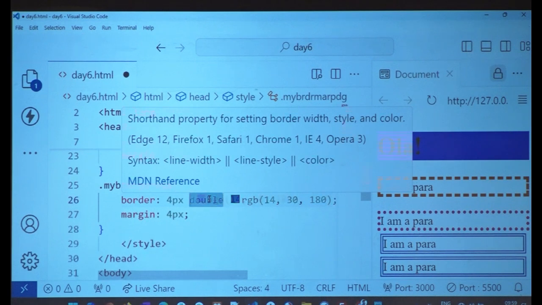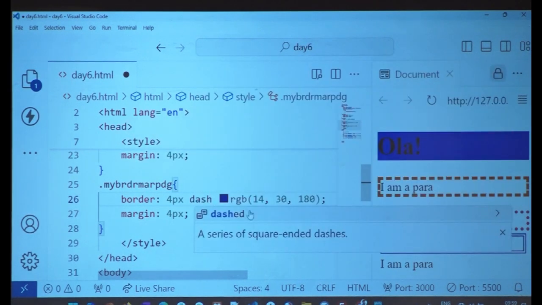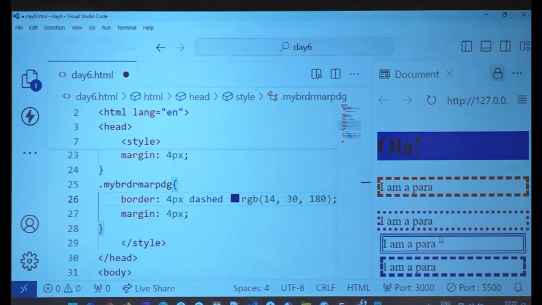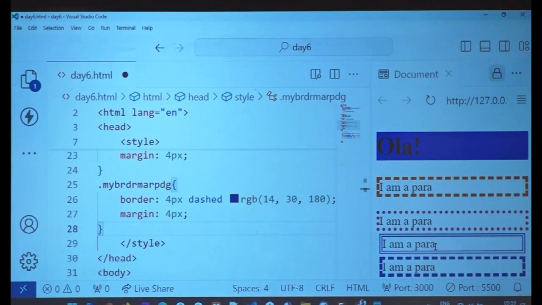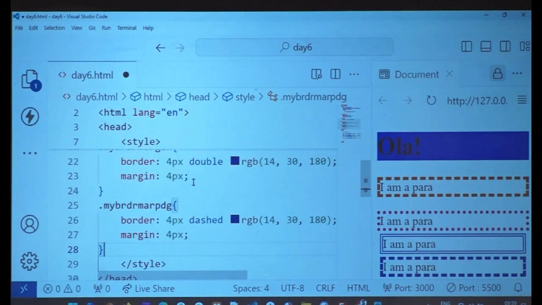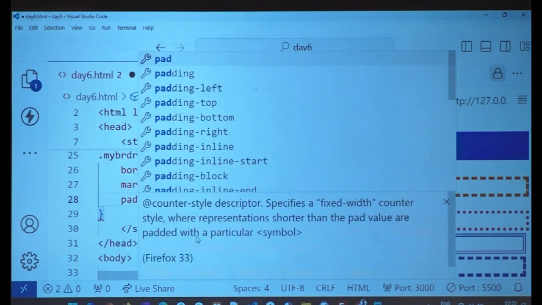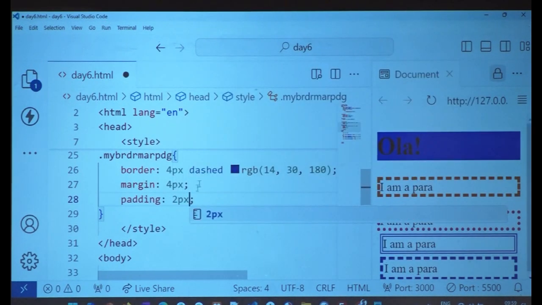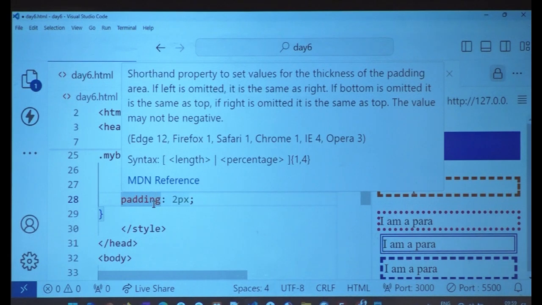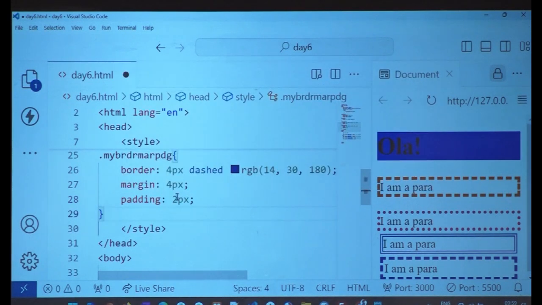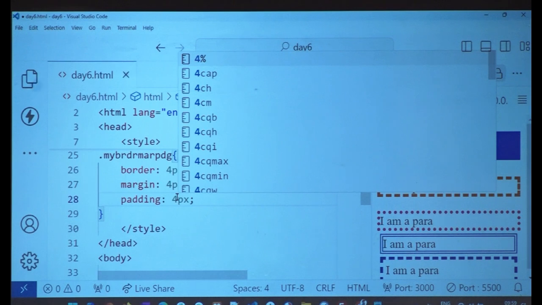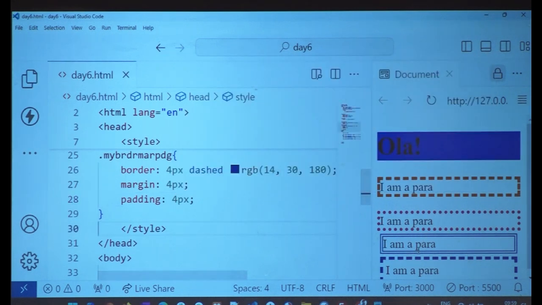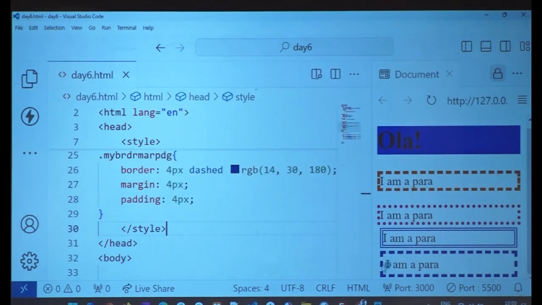I don't want this single, I just want it to be dashed, let's say. Okay? So look at that. I'm a para. Right now, third and fourth are the same because I didn't change any style as such. Now let me give it a padding of 2 pixels. Or shall I increase it to 4? You see that? The spacing around the text is more.